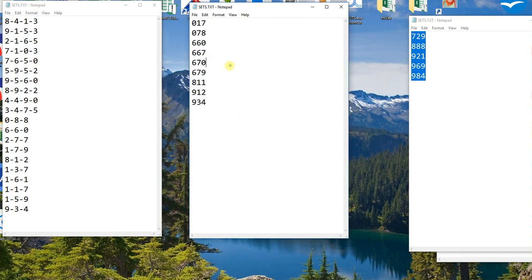I can also probably eliminate just a few more. The 667. I have a 660, but not a 667. Nothing that's close to that. I can eliminate a few more. Probably get it down to just 5 or 6 numbers to play. The 670 I would play because it's only one digit off over there. And the 679, I don't have anything close to the 679 that's only one digit off. So I'll eliminate that one and then play basically the 8 that are left.